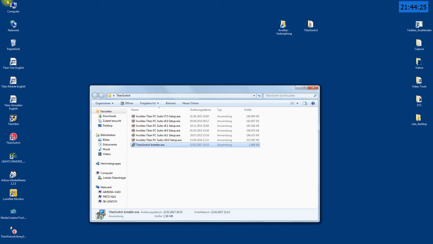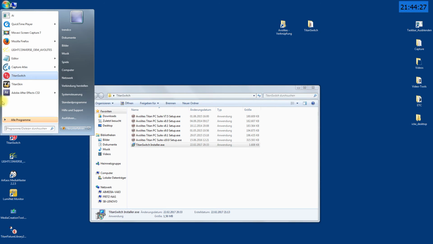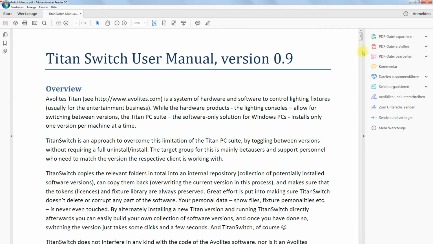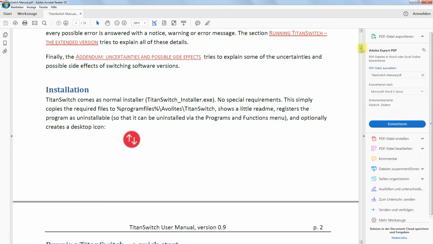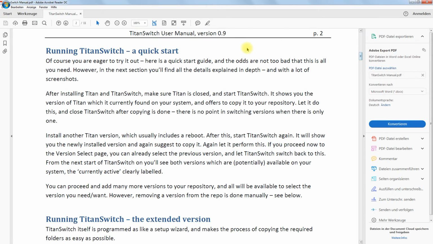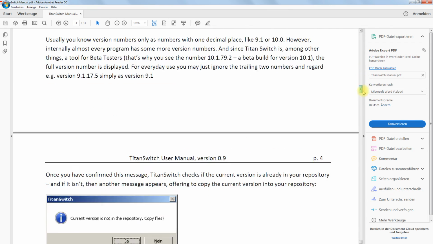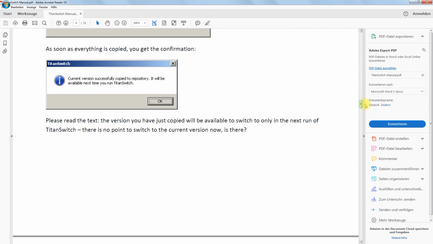It also installs a little manual. If we go to all programs, Avolites, here we go, Titan Switch manual, ordinary PDF file. So I try to answer as many questions as possible. So there's a little quick start section. There's an extended version with lots of pictures and screenshots.